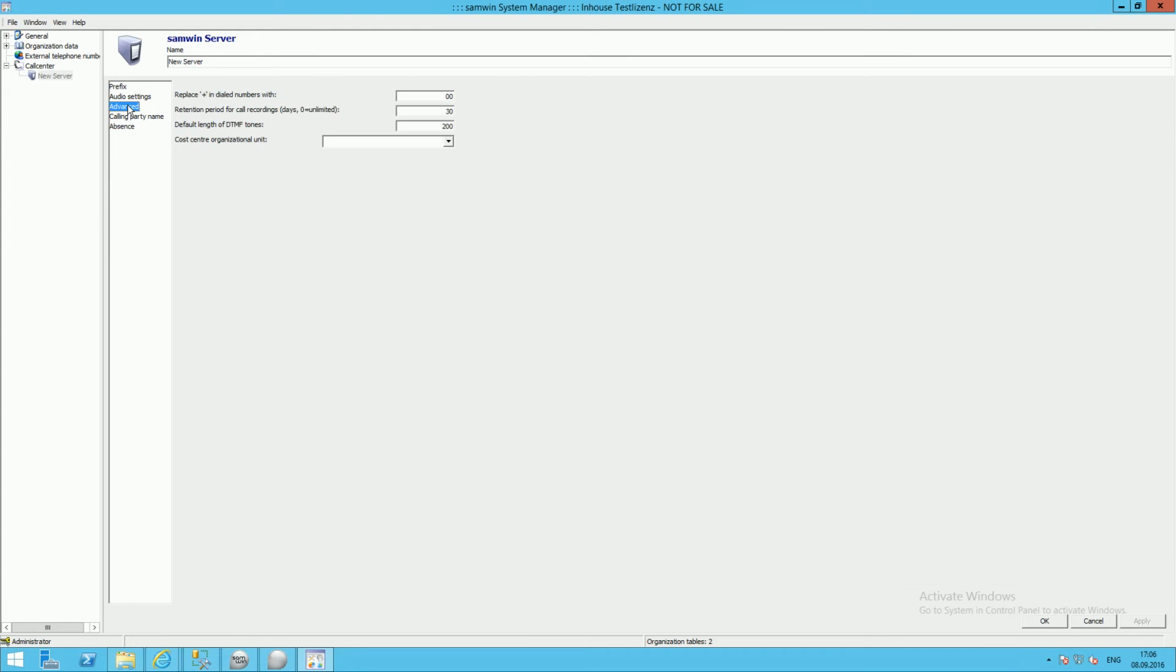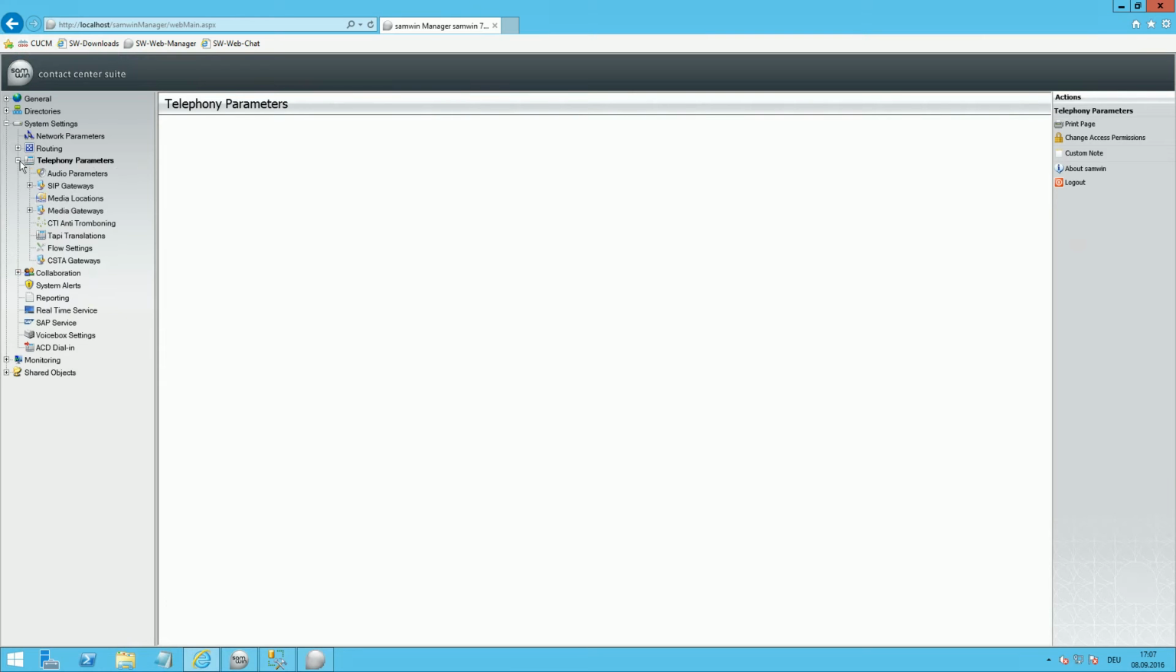The settings for the call recording retention period and default duration of DTMF tones have been moved from samwin's System Manager to samwin's Web Manager.